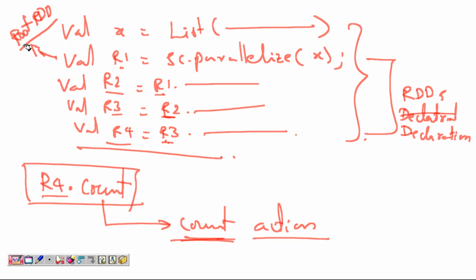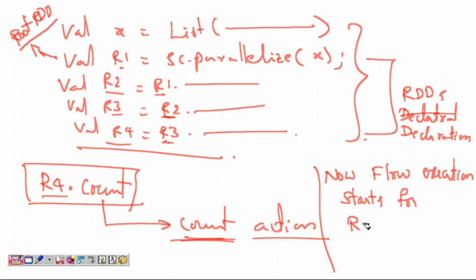Now the flow execution starts from the root RDD. This will happen when you apply an action. What will happen during flow execution, we will see. Up to now, clear? If you are clear up to now, then only you can understand the next part. Any question up to now? Any doubt?